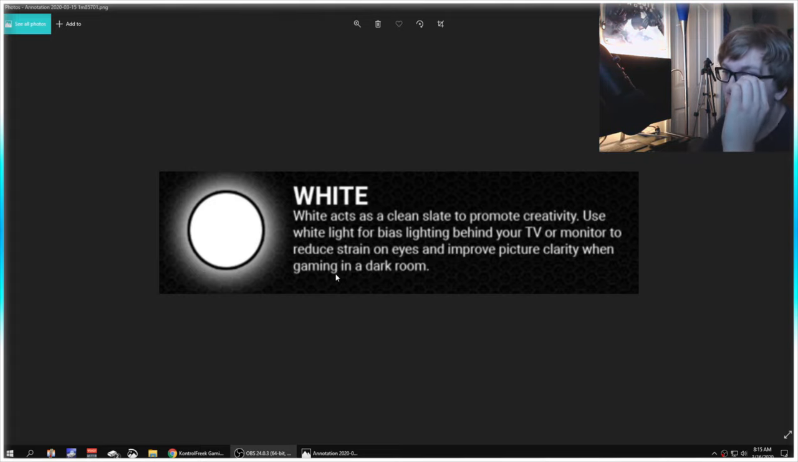This next one, in my opinion, is really silly. This next one is white, and it acts as a clean slate to promote creativity. Use white light for bias lighting behind your TV or monitor to reduce strain on eyes and improve picture clarity when gaming in a dark room. So yes, it's good to actually have a light behind your monitor. That's why I have one. It does reduce eye strain. You don't want to sit in a dark room that's unevenly lit, but if you can have a light that bounces off the back of your TV, that is actually good for your eyes, especially if you're gaming at night.